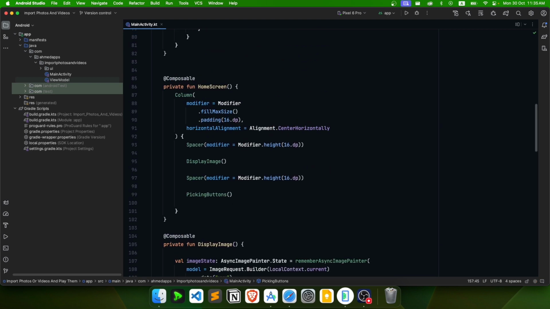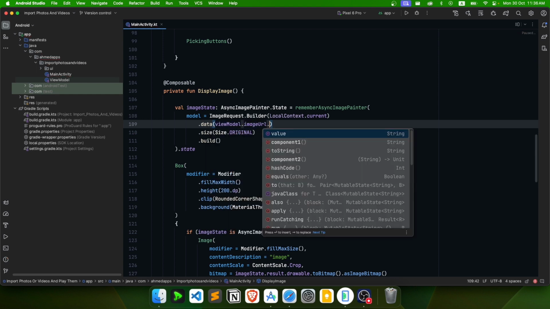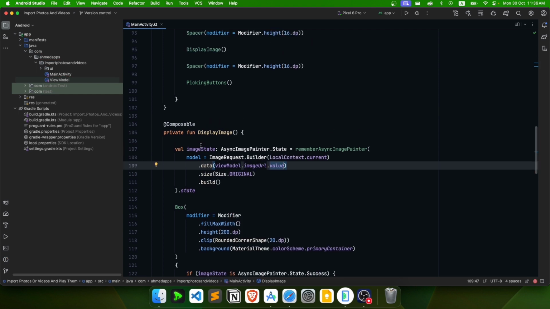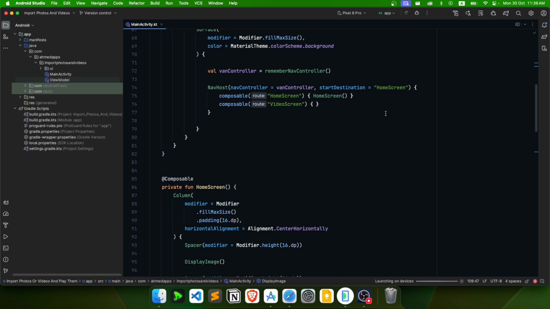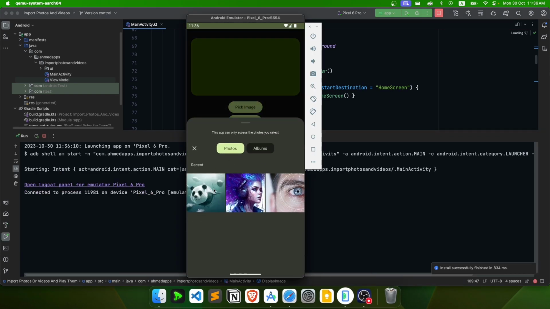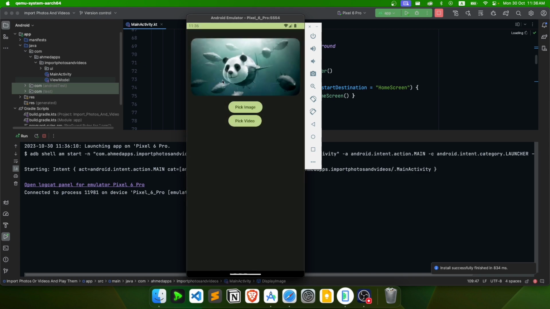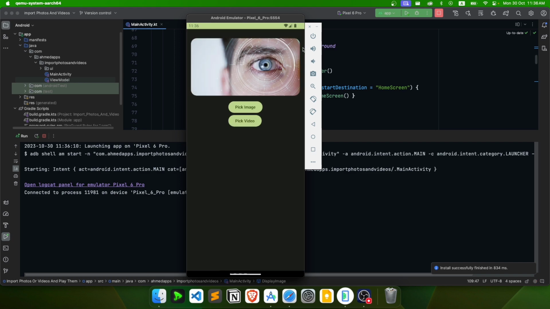Right now I just go to where I display the image and change this with my URL. So view model dot image URL dot value. This is it for the image, and let's try the app. Let's see if I can display the image or not. And yes, here is my image. I can change it to any other image, and as you can see, it's working fine.